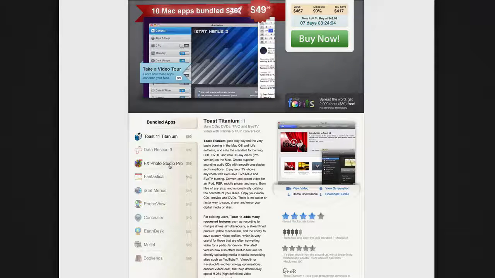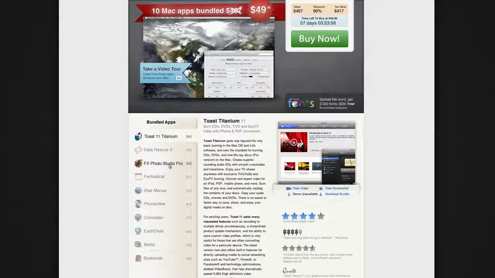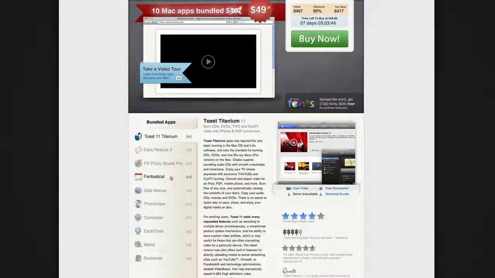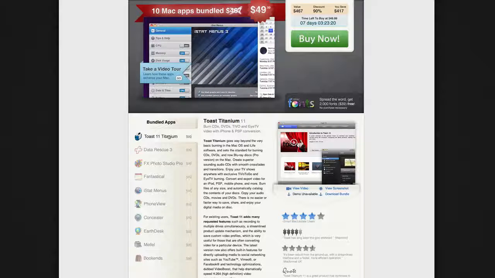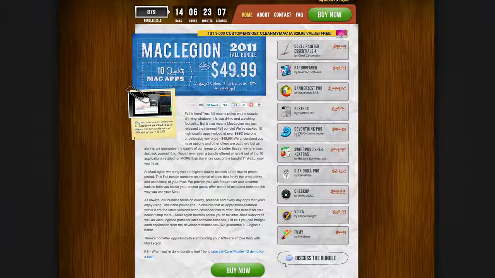Okay, Effects Studio Pro. I have a lot of other apps like that out there, right? I have Analog from Realmac Software. We have Flare from the famous Icon Factory. I don't think I need another app like that. Fantastical has been getting a lot of fanfare lately for its unique views of calendaring. I myself haven't jumped on the Fantastical bandwagon yet. I do love iCal in Lion, and I've just been using that, to be honest with you. But if you like some of these apps, this is a great bundle, especially if you don't have Data Rescue 3 and you're looking for something like that, or you're interested in Toast.